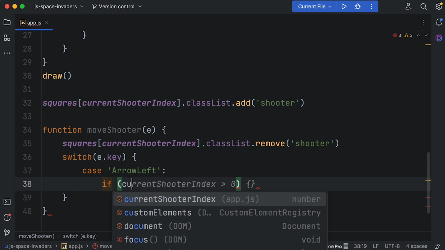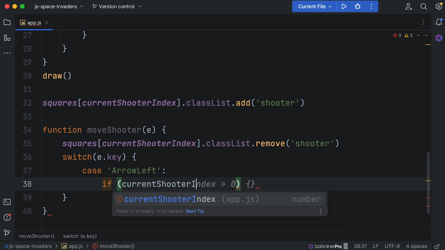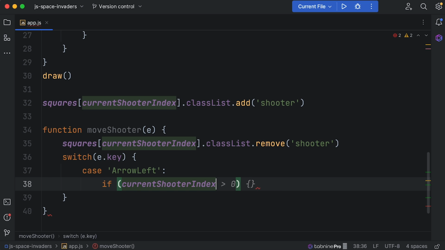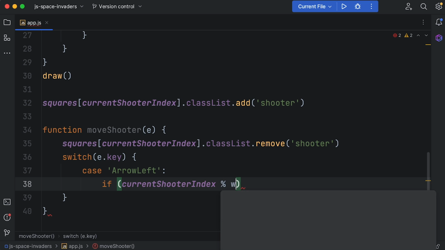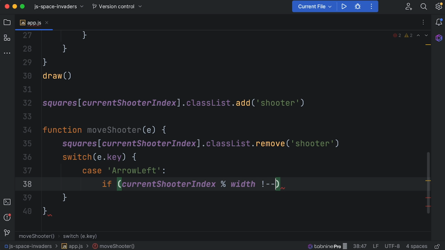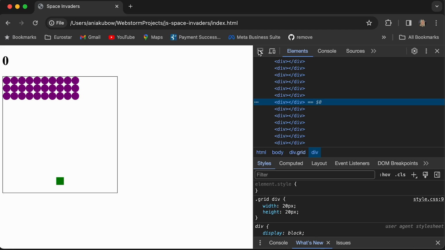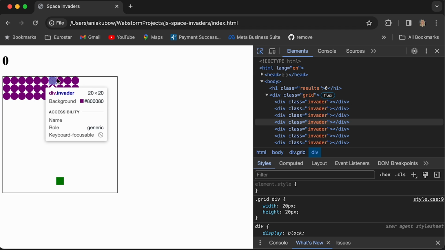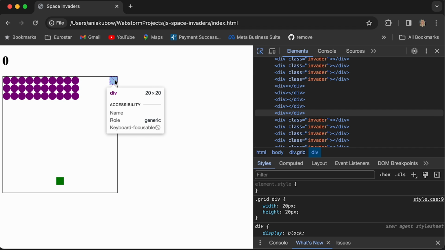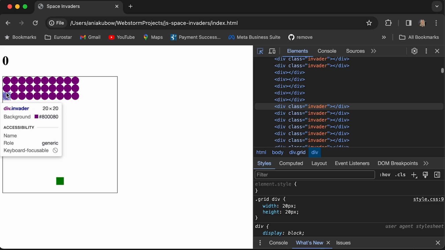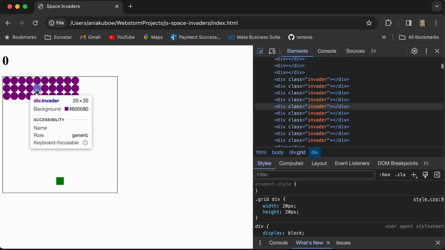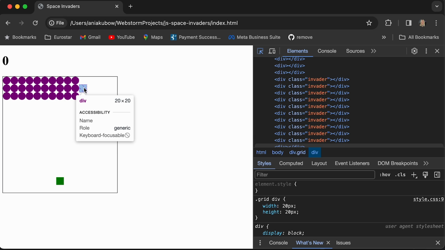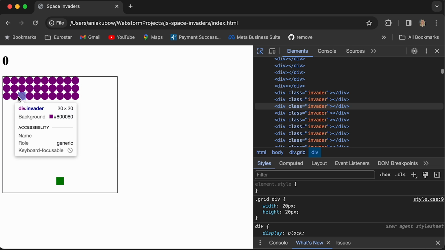If current shooter index modulus width does not equal 0, because the width is 15. So for example, let's have a look here. 0, 1, 2, 3, all the way to here. This is index 14, index 15. So say we are here, or say we are 16, 17, 18, 19, 20, 21, 22, 23, 24, 25, 26, 27, 28, 29, 30.